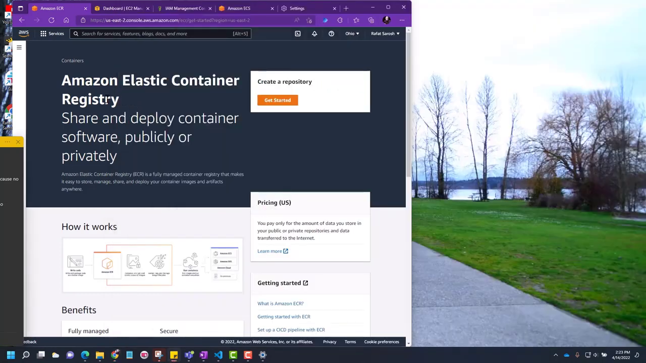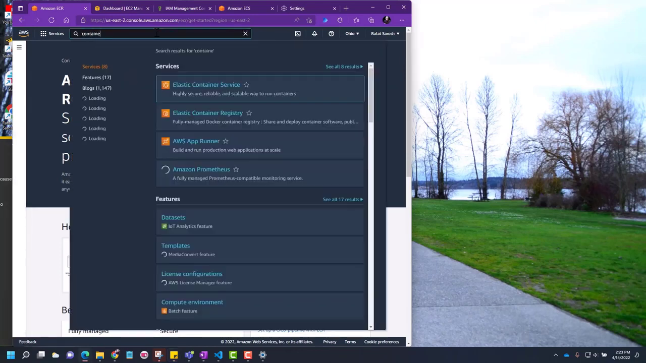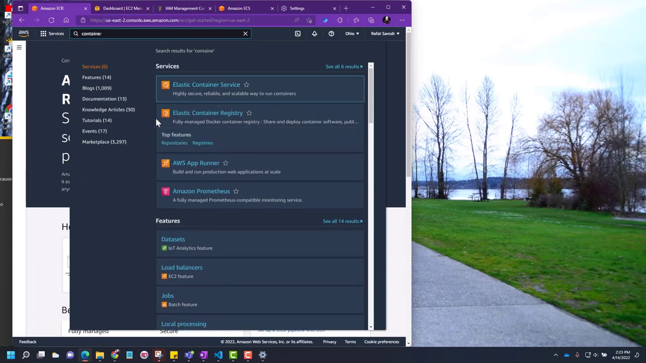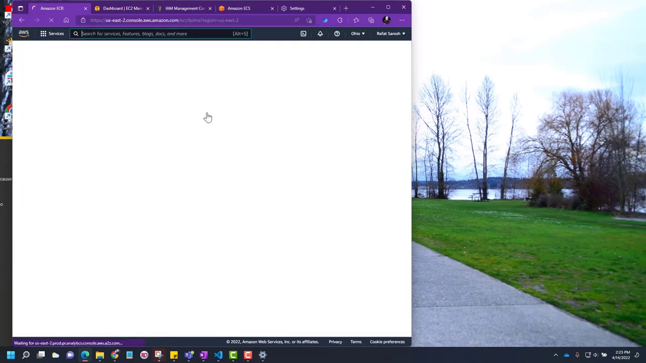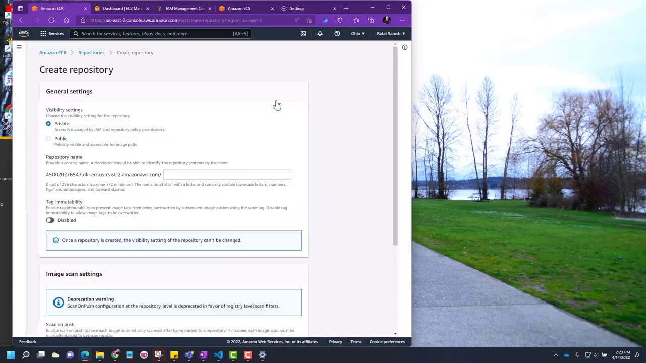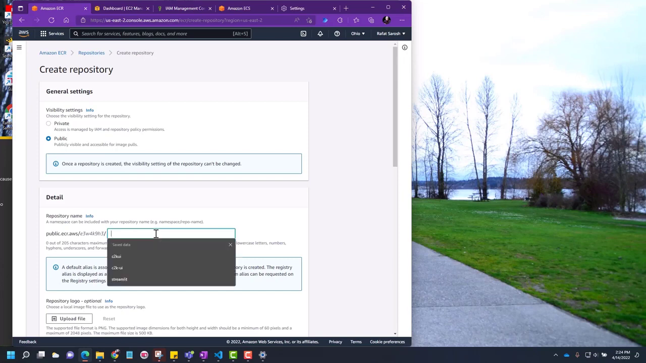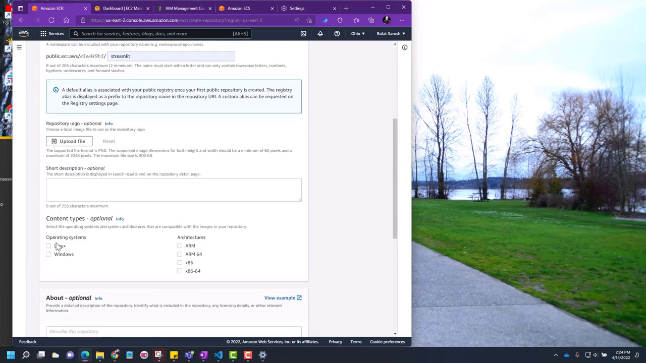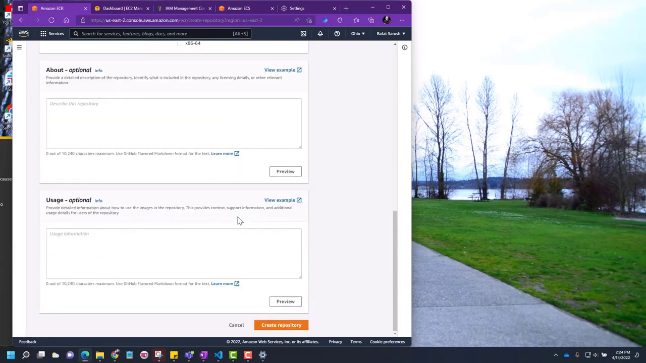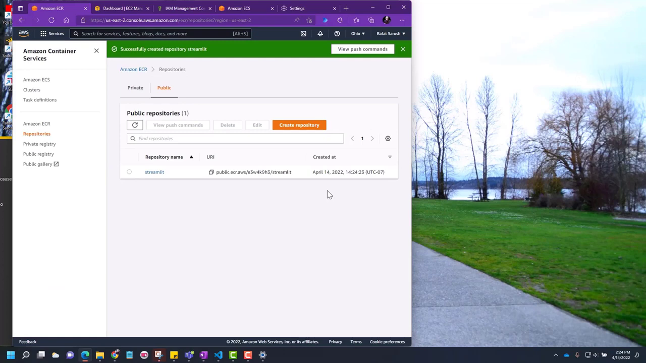After logging in to AWS, you have to create an Elastic Container Registry. You can search for container, and as you can see, Elastic Container Registry. Click here and create an Elastic Container Registry. Let's keep it public for now and give a name to this registry. Let's call it Streamlit. Let's use Linux, ARM64. Everything is optional, so leave everything as is, and then create the repository.